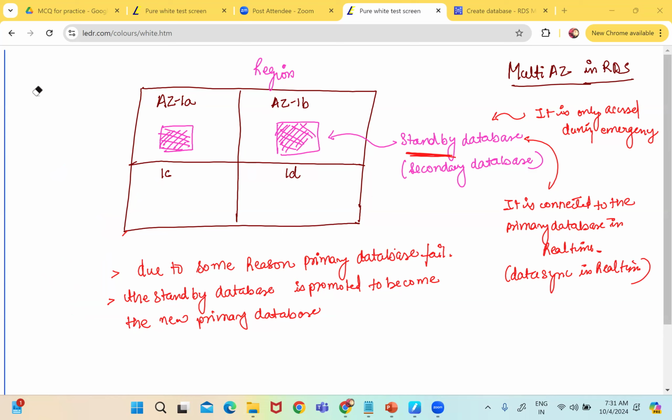Okay, now this standby will become primary. During the failover, this standby will become primary. RDS will not create a new standby during the failover. It will try to recover this.